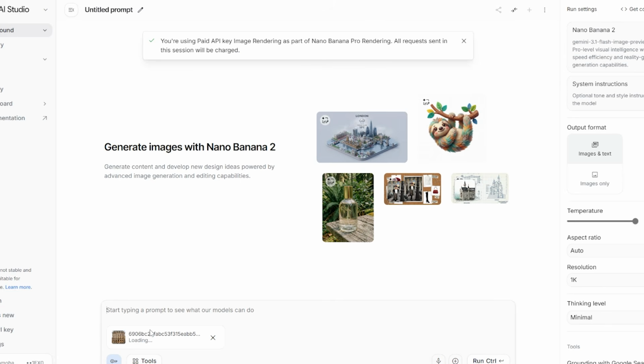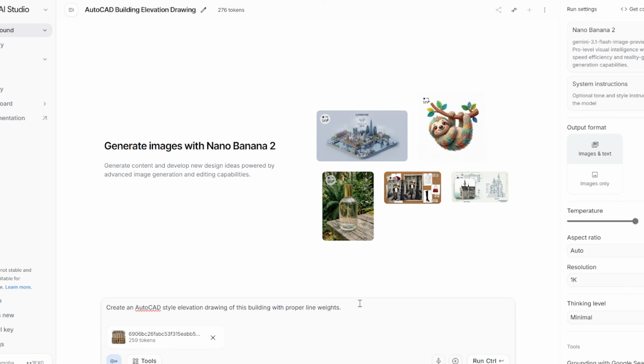Let's add the image that we just downloaded into Google AI Studio, and the prompt is to create an AutoCAD style elevation drawing of this building with proper line weights, clean white background. Let's also say no text or dimensions. The aspect ratio can be in auto, the resolution can be in 2K, and let's click run.